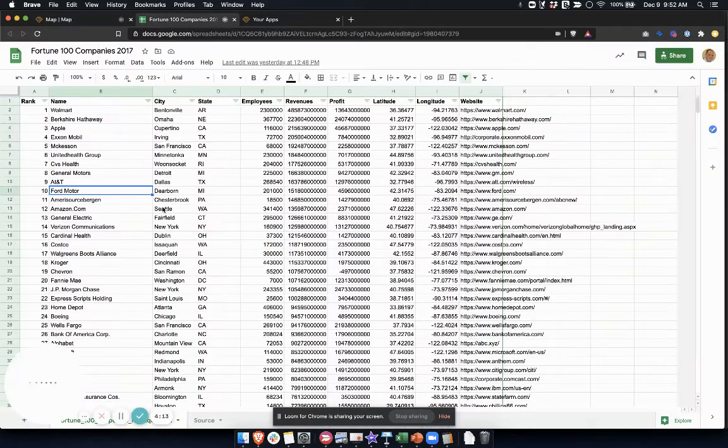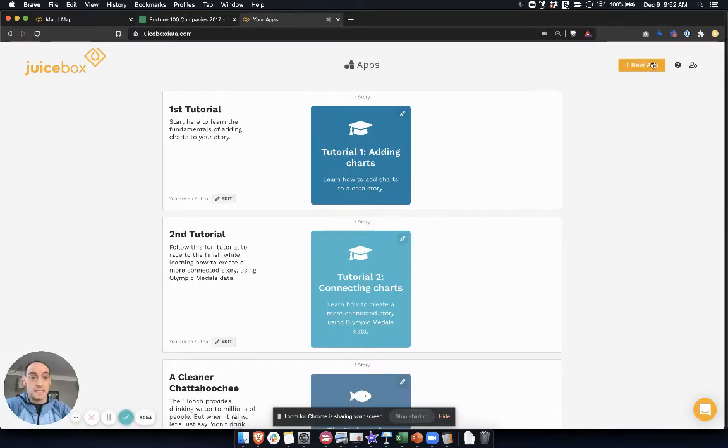You got to start out with your data, of course. This is a data table that I pulled together from a site called Kaggle. I'll include the link. It's very simple. It shows the revenues, profits, and importantly, it has the latitude and longitude of those locations, of those companies. So let's get started putting this together.